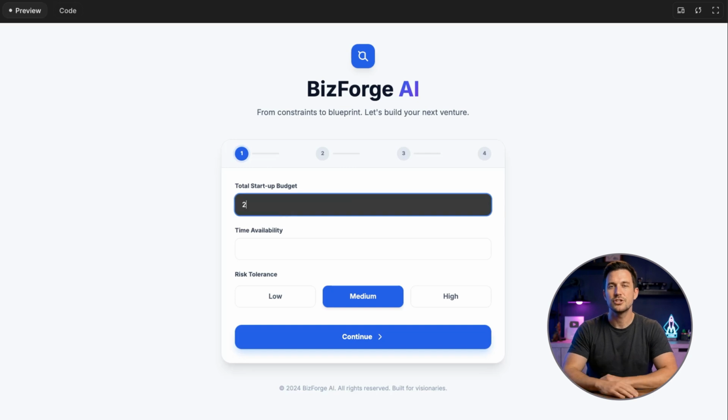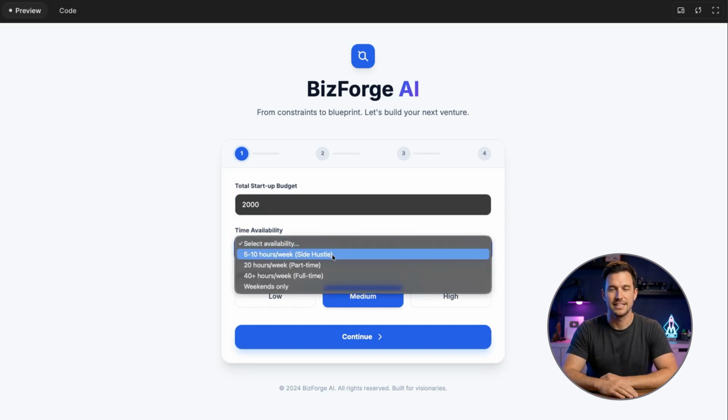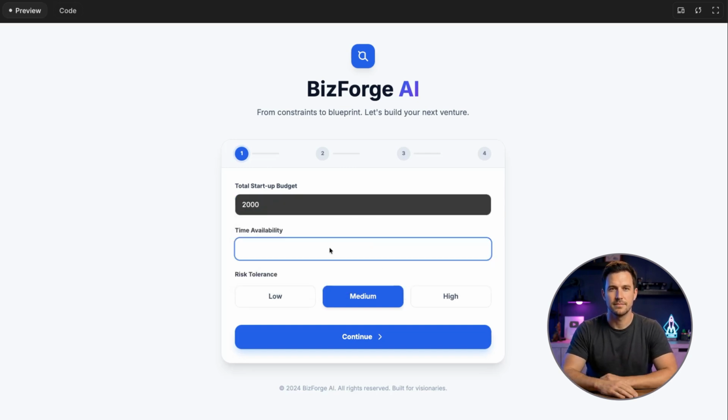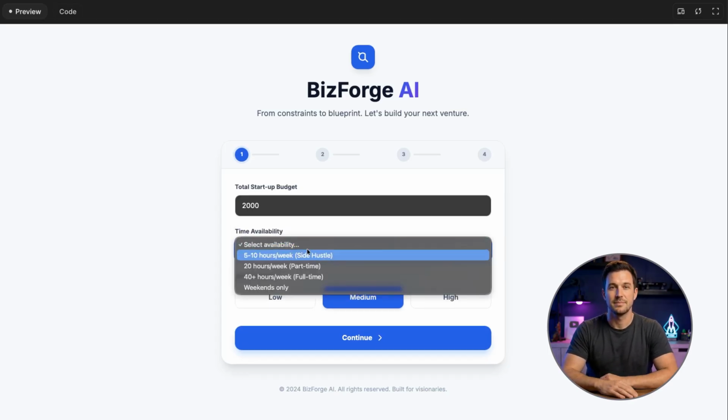Let's say the budget is $2,000. Time availability is 5 to 10 hours per week. Wait, why isn't it showing up? Maybe it's the font color blending with the background. Now see, it gives us limited options for time. We'll later try to add a custom input option and fix the color issue.